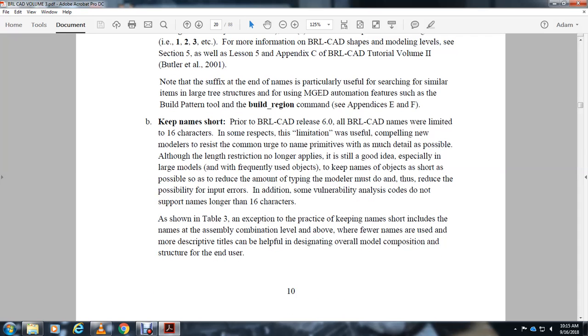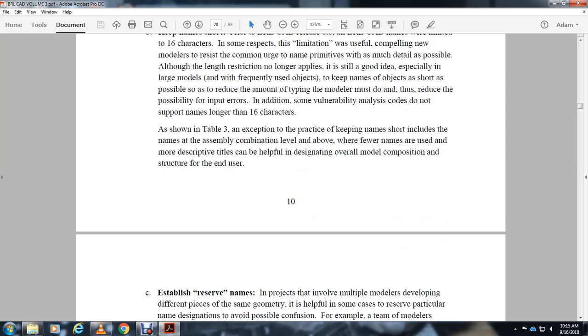As shown in Table 3, the exemption practice is to keep the name of the shapes, including the name of the combination level and above. A few names are even more restrictive, and the title can be held with the designated overall model composition structure and end user.